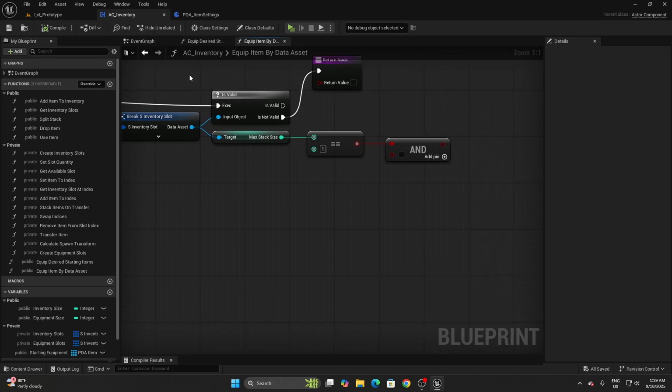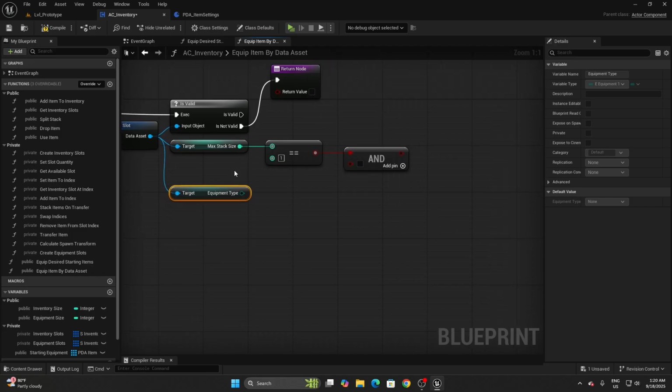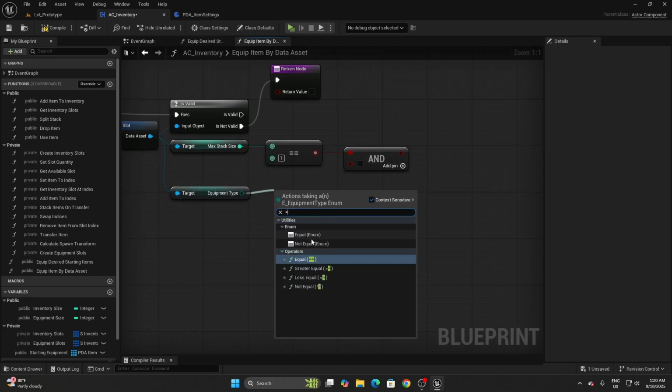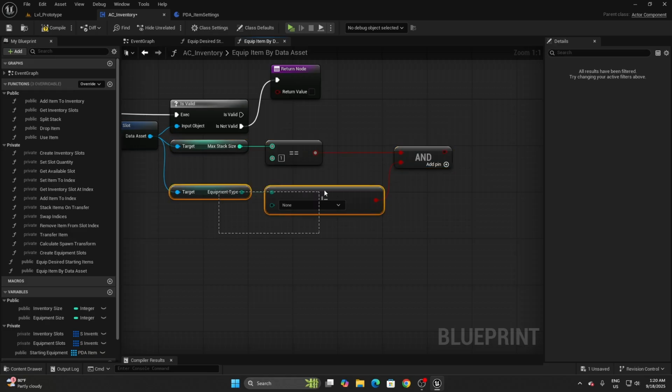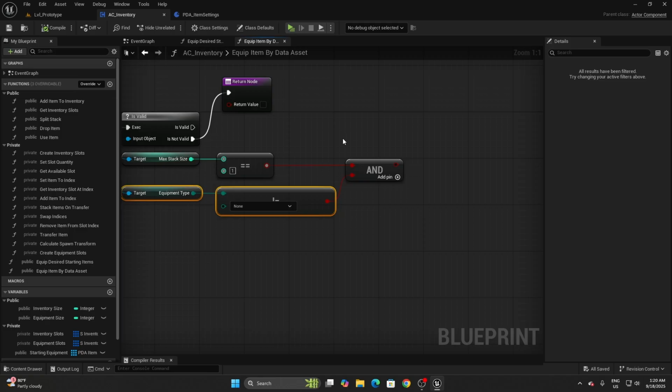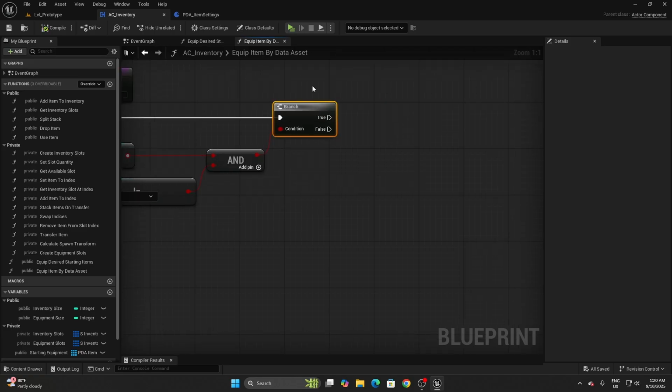Now in the AC inventory again, from the data asset, let's get the equipment type and let's ensure that it is not equal to none. So if it's none, this means it's not an equipment, it's just a regular item. But if it's not equal to none, it means that it's one of the other options like primary, secondary, whatever. I'll add a branch connected to your isValid pin. And now we can call a function called equip item.